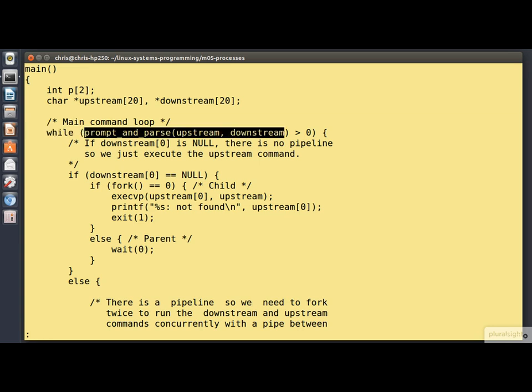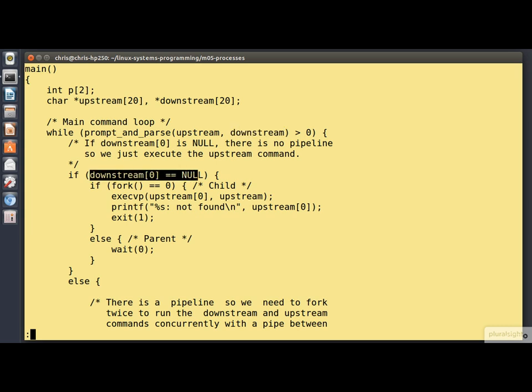It has a command loop that calls prompt and parse, placing the upstream command's arguments in upstream and the downstream command's arguments in downstream. These are basically two arrays of strings. Now, if there is no downstream command, that is to say, if there's no pipe, we just fork, and we have the child exec the upstream command. Note that here we're using execvp, so the argument list is supplied as a vector, which you see here, and not as an explicit argument list.